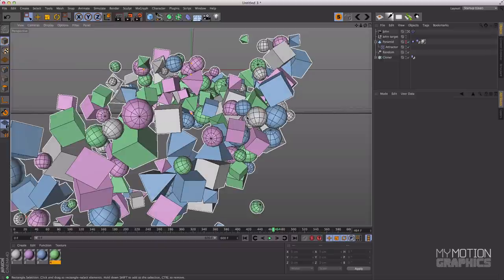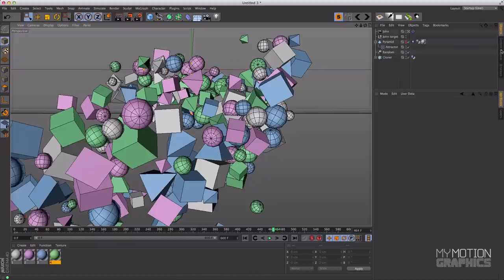Okay, let's light the objects. And I'm going to use the Illuminati for this purpose. Now, I hope that you have installed the Illuminati already. If you didn't, just pause the video, go to mymotiongraphics.tv, go into the download section, and you'll find the Illuminati there. Make sure you install the Illuminati. You'll have some information right next to the file.